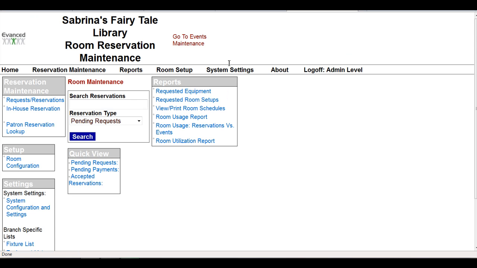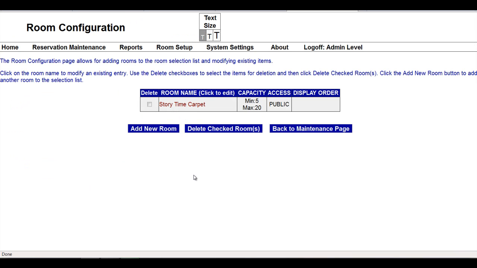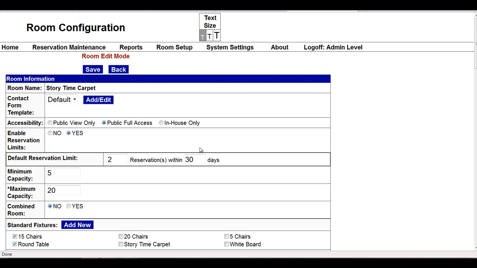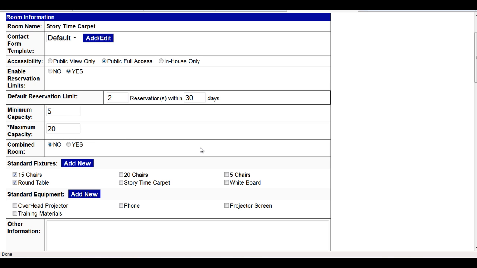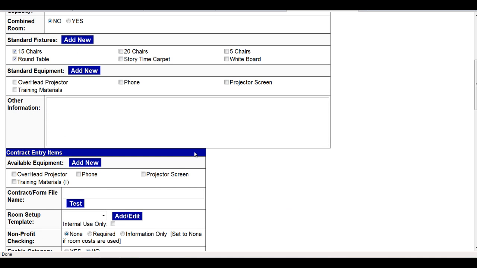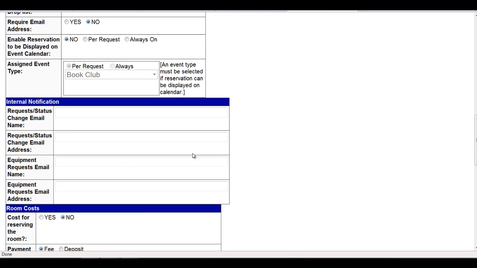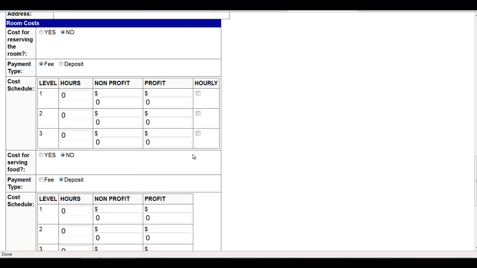Once the room reservation maintenance screen opens, it will open up to the home page. Within the home page, we'll come down to Setup and Room Configuration. Now that we're in the room configuration, we'll go into the room that we've already been working on, the Storytime carpet. Now, a lot of this information should look familiar to you from the previous recordings. The room information, contract entry items, internal notification, all the way down to room cost. And as you can see, this is an area that we could populate information about the room cost.